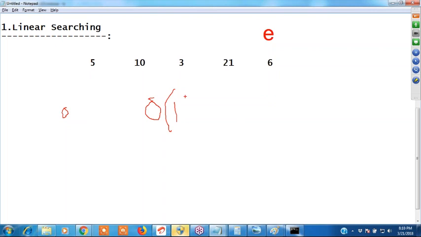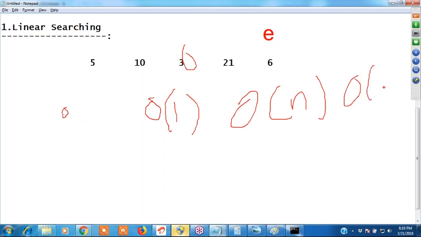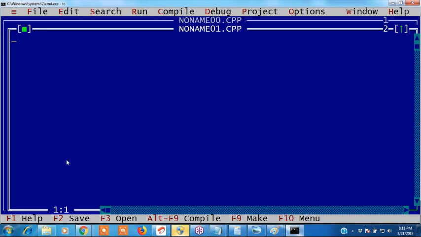Found at middle, that is order of n. Found at last position also, that is order of n. And the average case and worst case both will be the same. In this case, the first case means order of one.